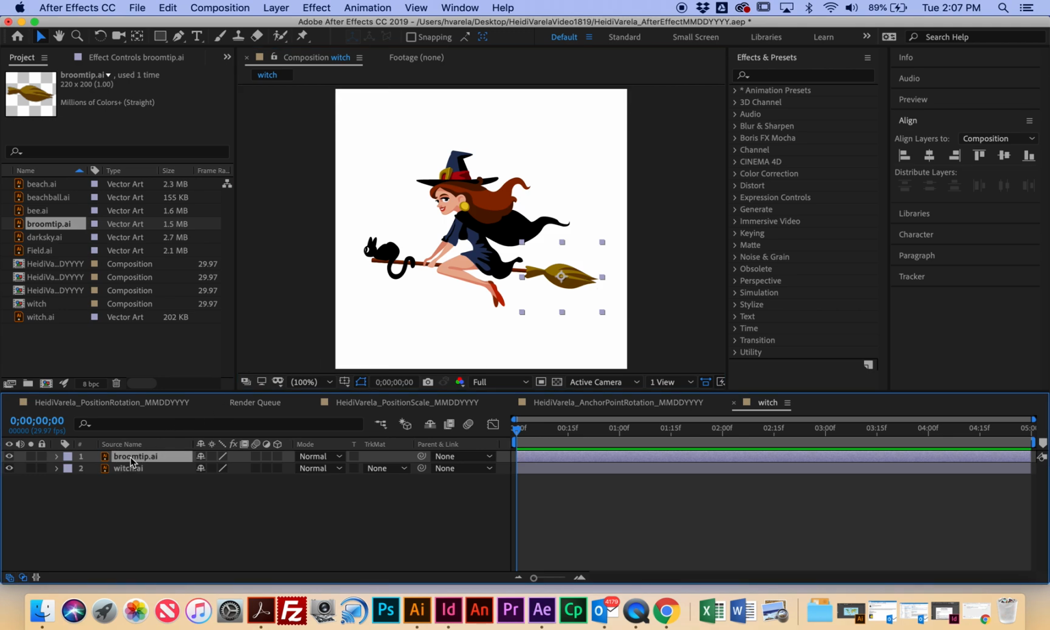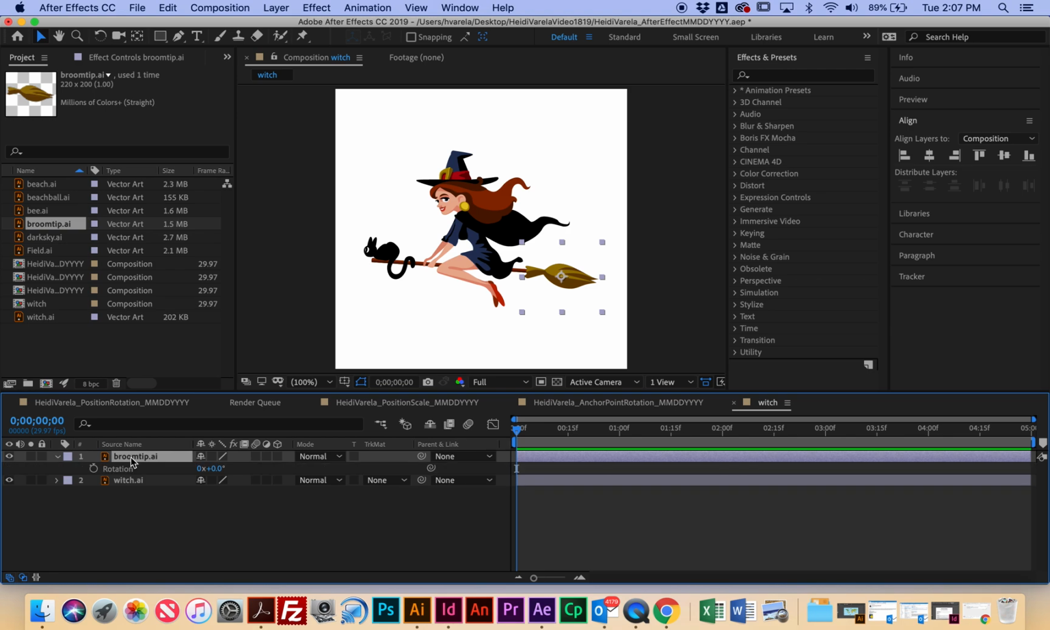So what I want to do is select broom tip, and I'm going to hit R for rotation, and I'm going to hit the stopwatch because I want to actually animate this. Now the problem is if I move 1 second in and I start rotating it, notice that the anchor point is in the center of this asset, so it's rotating in the middle, and I really want it to rotate from the very left side and rotate around that point.